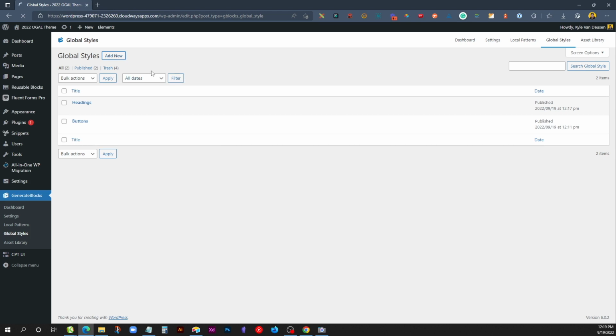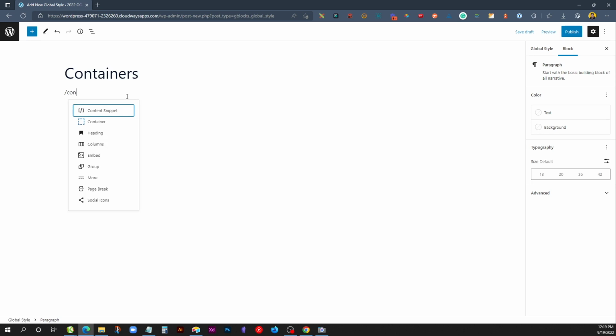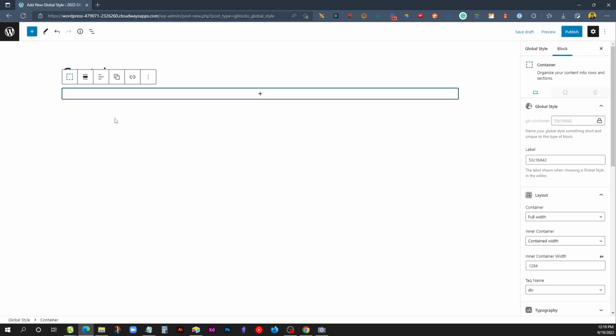Back in our global styles, another good example is the container block. I'm gonna go ahead and create another global style for containers. We'll give this one a name of containers, and we'll drop in our first container. Now, I don't know about you, but I can't tell you how many times I forgot to change the padding on tablet and mobile. By using the global styles for your containers, you're going to be a lot less likely to do that. What I'll do is go ahead and set up a couple different variations of my containers with different padding sizes. By doing that, I can ensure that I'll have consistency in my sections across the entire website.